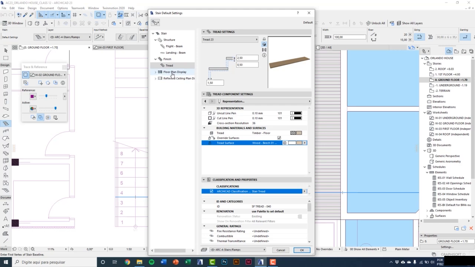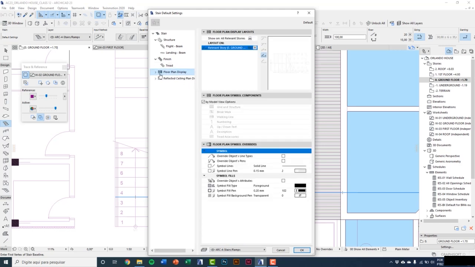Now going to floor plan display, we have here the settings about 2D representation, and keep marked up this option by model view options. ArchiCad will apply settings about 2D representation from the menu model view options. Marking off this option, we can make specific choices for each there. So I mark off, and in the list, I will keep just walking line and numbering.